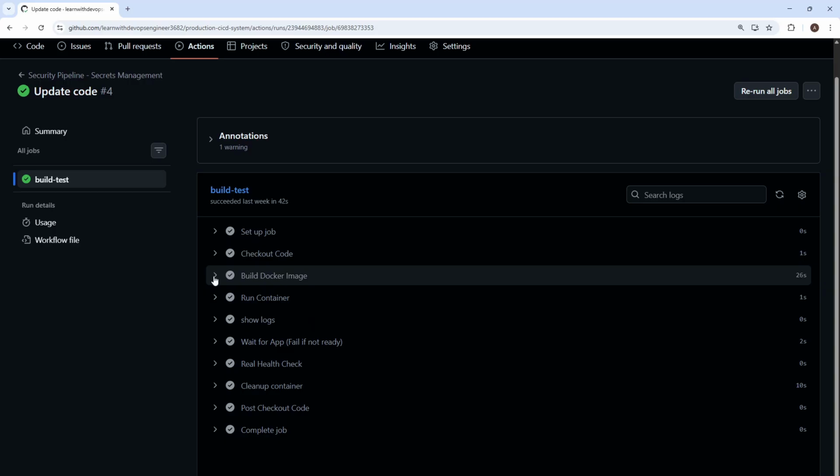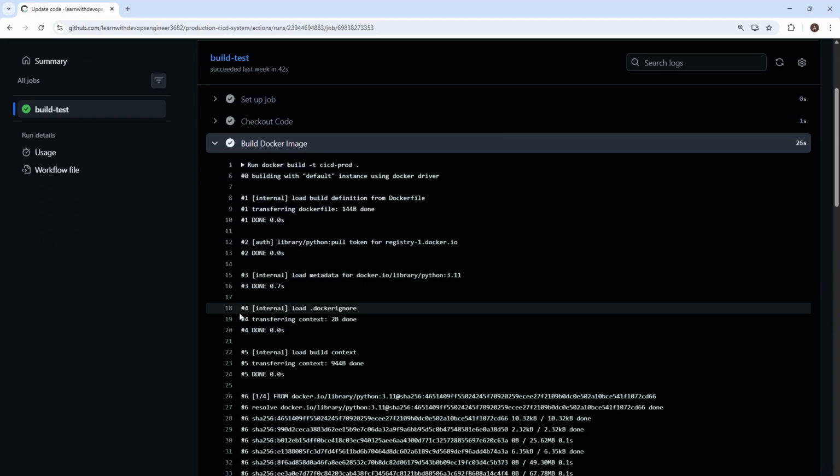Because today we are not just building a pipeline, we are debugging a real system.